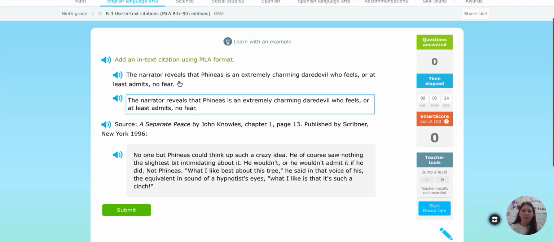The narrator reveals that Phineas is an extremely charming daredevil who feels, or at least admits, no fear. So this is from the book A Separate Peace by John Knowles. That's his last name, chapter 1, page 13. No one but Phineas could think of such a crazy idea. He, of course, saw nothing the slightest bit intimidating about it. He wouldn't admit it if he did. Not Phineas. What I like best about this tree, he said in the voice of his, the equivalent in sound of a hypnotist's eyes, what I like is that it's such a cinch.